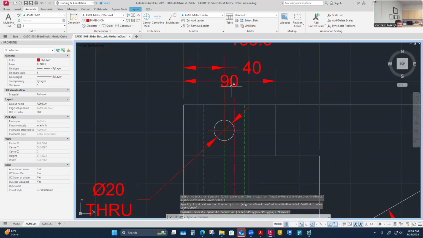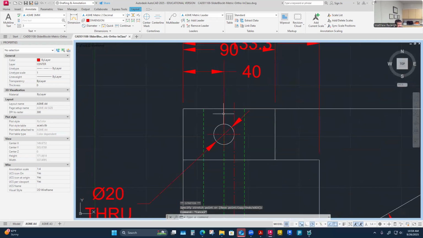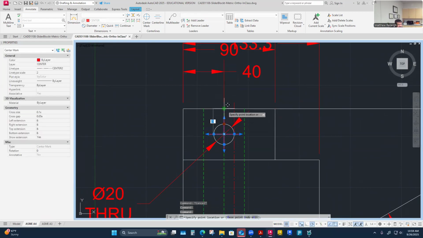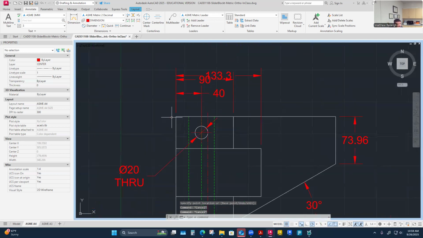Yep. This 90 is going to end up being on the other side of that. Just out of the way for a minute. 40 in one direction. Let me get the extension and center lines working better. And then I need from this side.